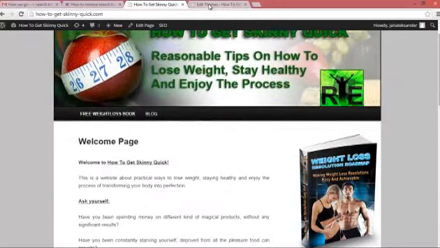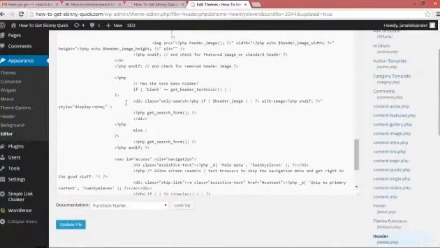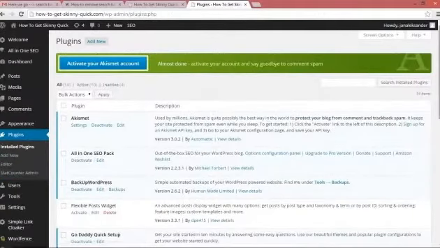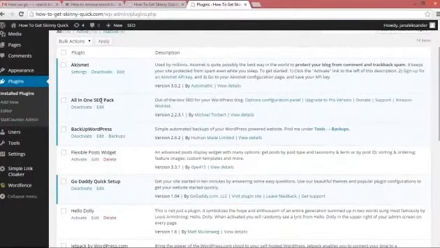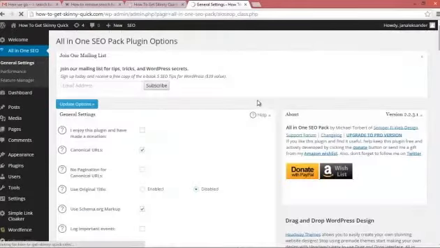So let's go through some more stuff in the admin panel. Let's have a look at those plugins that we installed but haven't really been using, such as All-in-One SEO Pack. So go to plugins, All-in-One SEO Pack, options configuration panel.